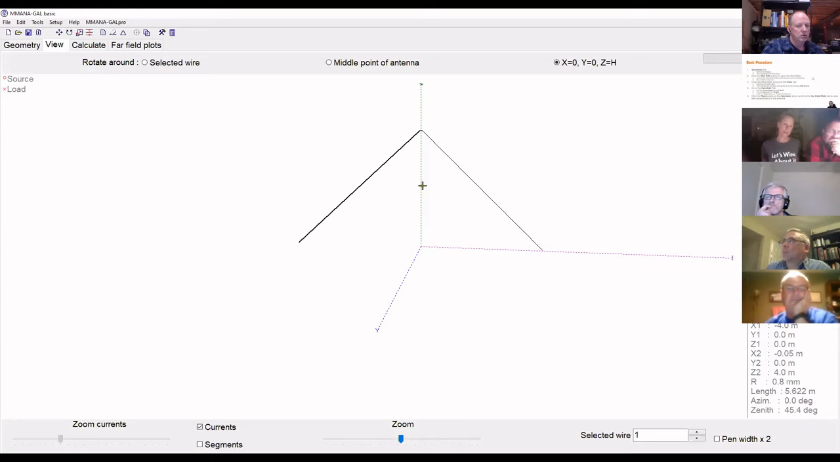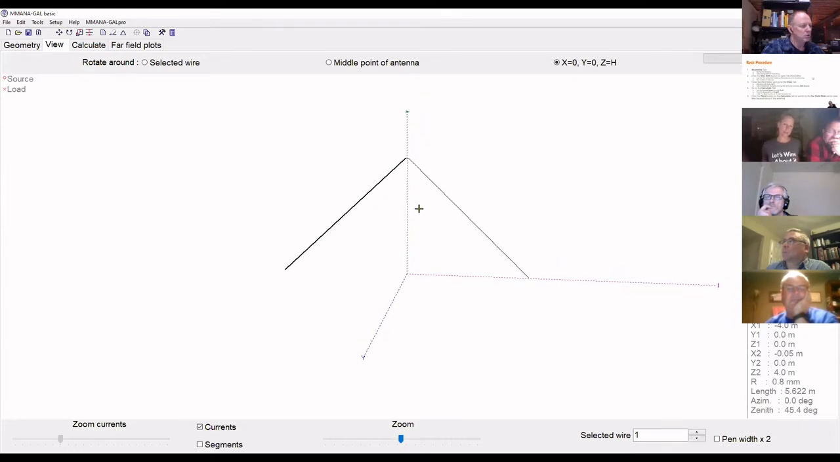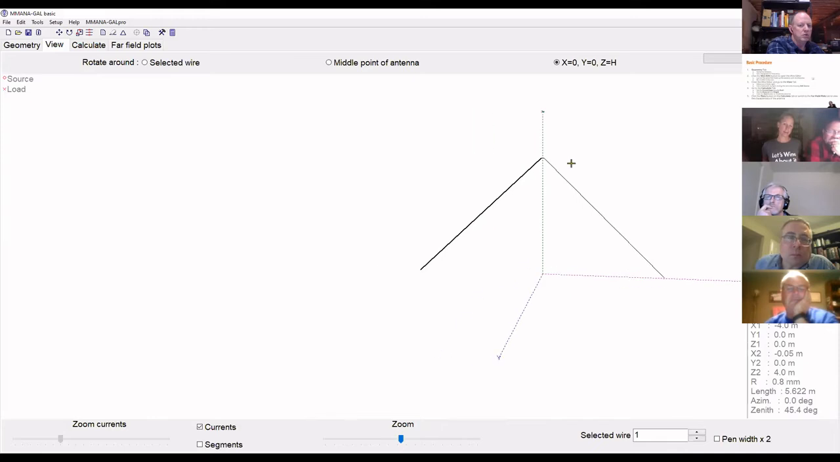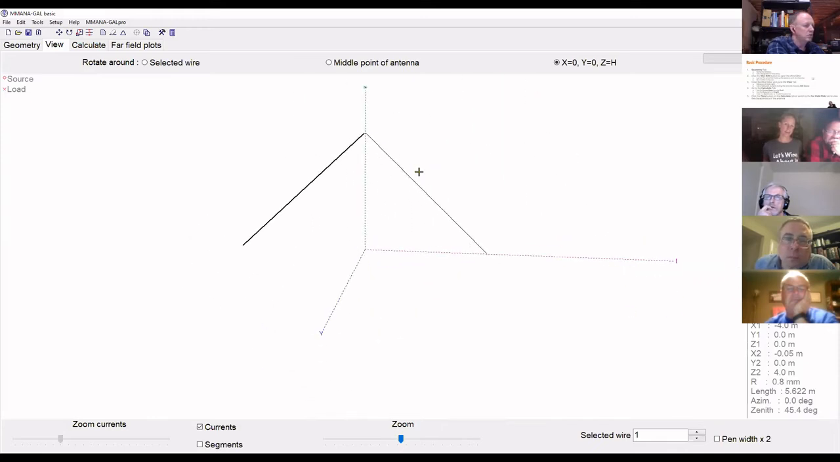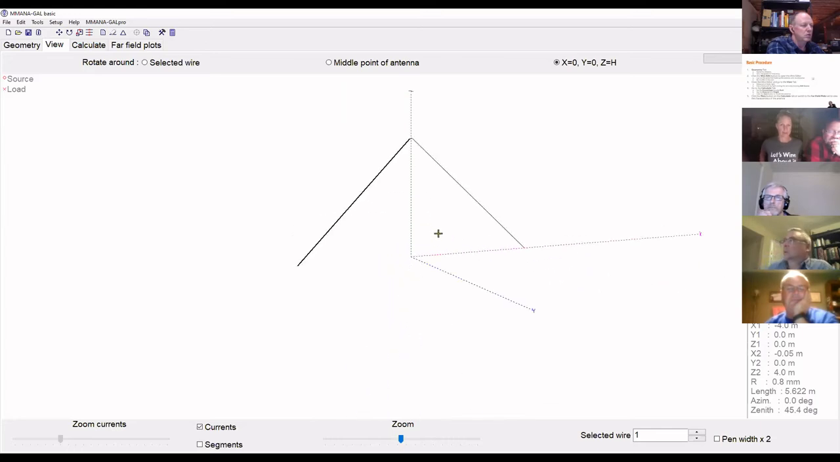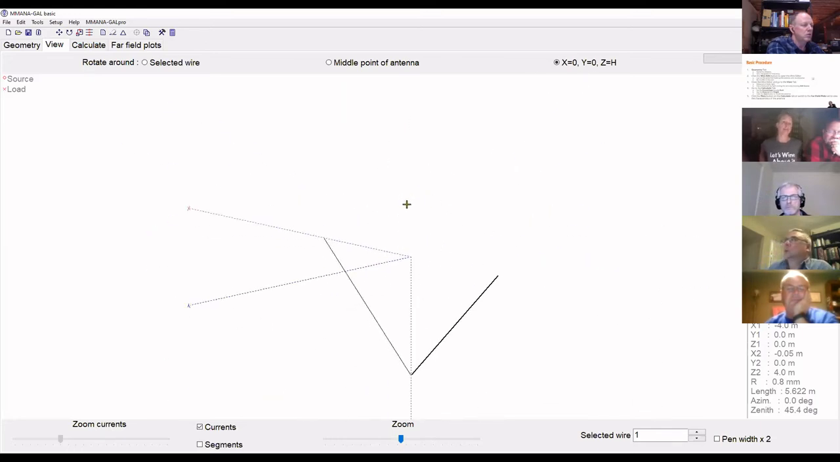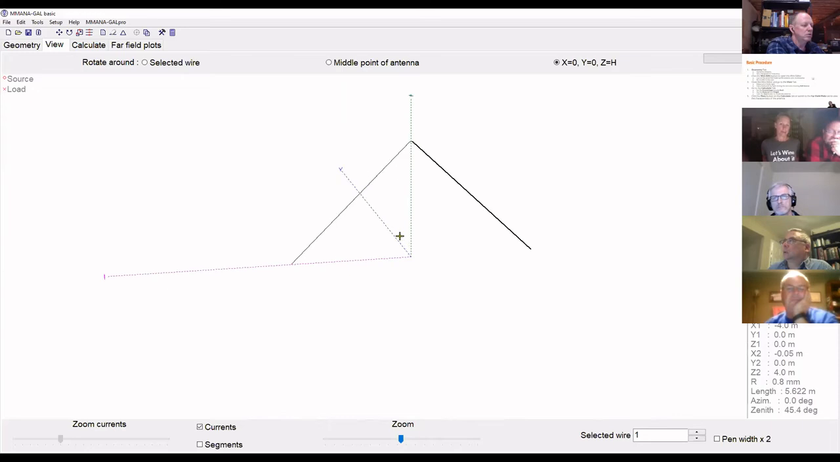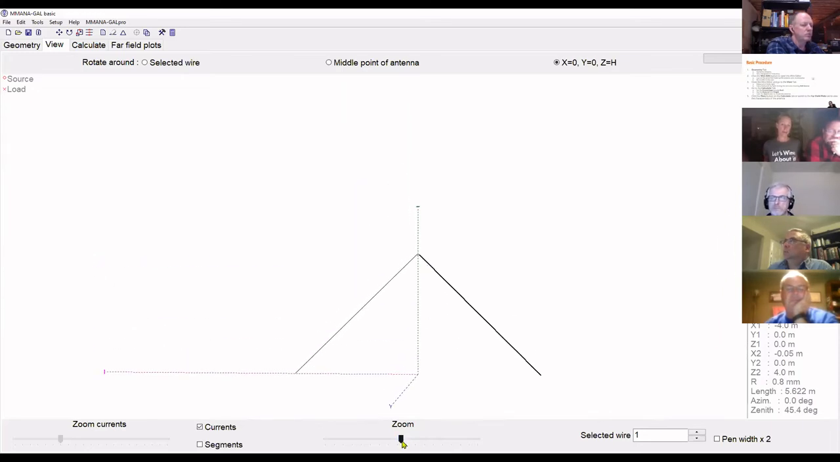So when you're in this view, not the wire editor, but this three-dimensional view tab, if you hold the shift key down and drag with your mouse, you can drag the antenna around like this. And if you let go of the shift key and drag your mouse, then you get to change your view angle, tumble this thing all over the place. So I'm going to use the shift key and move this down a little bit.